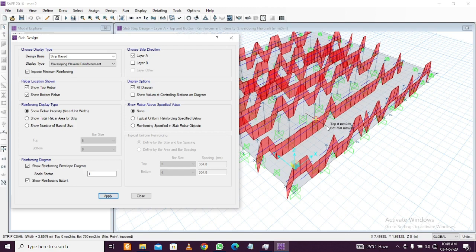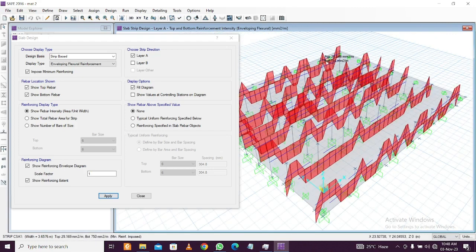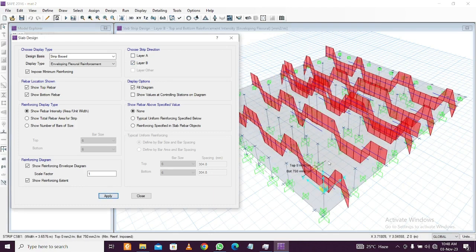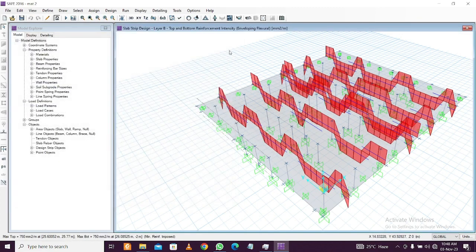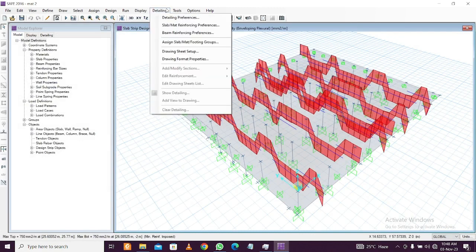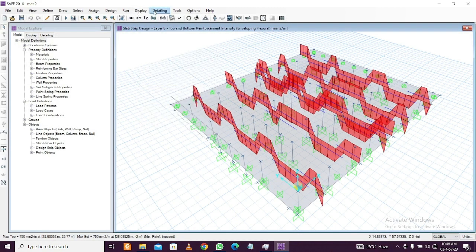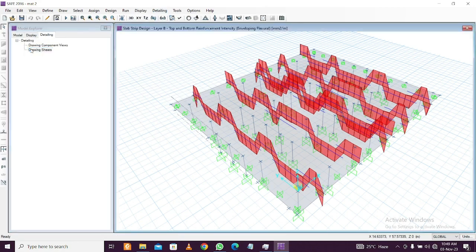If we apply, like, the area of a 12 mm bar is 113 and the area of a 16 mm bar is 200, from that we can calculate the spacing required. I'll just show you an example of how to calculate the spacing, but let's see like this. And if you go to layer B and click on apply here, you can also see the Ast for the top and also the Ast for the bottom here. So we can see the top and bottom rebar here, and then we can also go to the detailing, and you can see the detailing sheets also, drawing sheets.